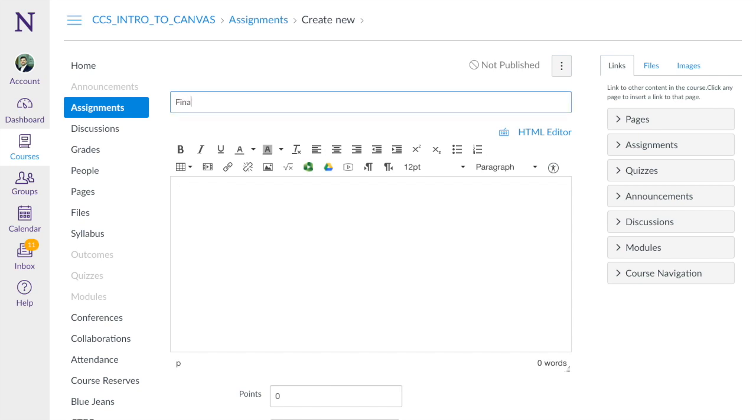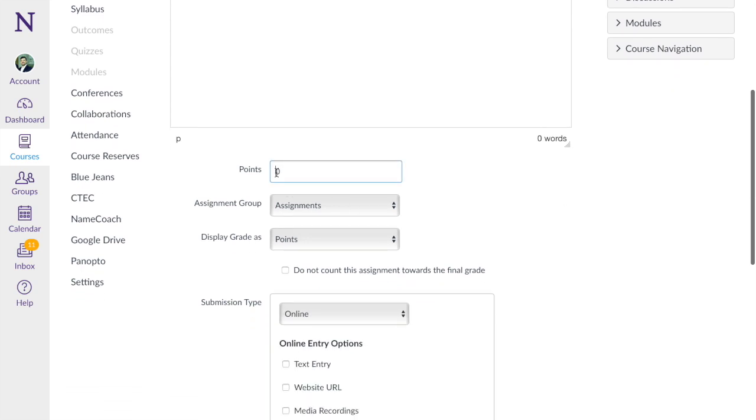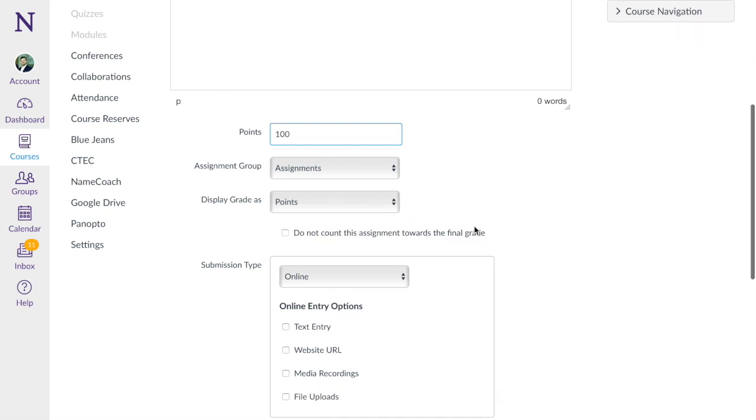So this might be my final paper. I can include any instructions that I want here in this text box. I'm going to go ahead and scroll on down and give this assignment a point value of 100. I would, of course, set it up as I want.